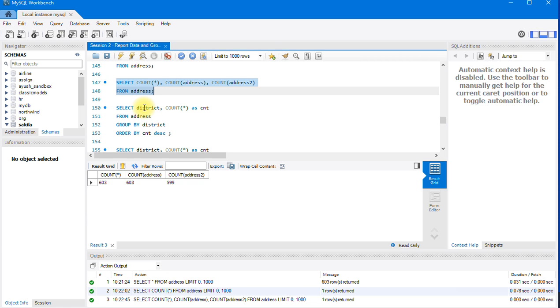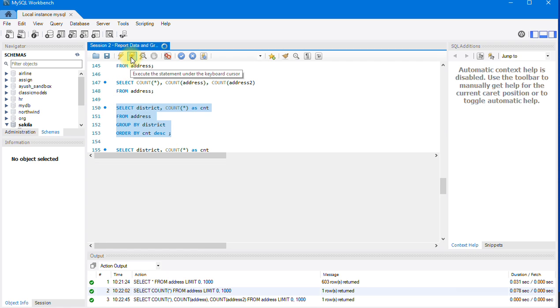Here you can see I write select district, and after that I use the count function from the address table. I am creating a group of district and I am using order by. With the help of order by, I am simply arranging my result in decreasing order.